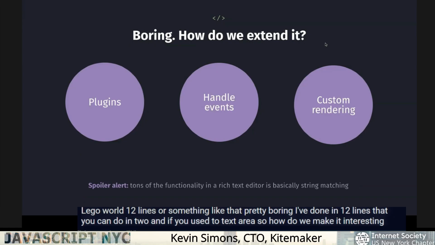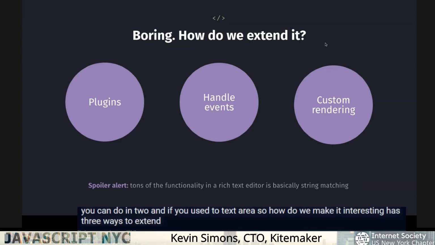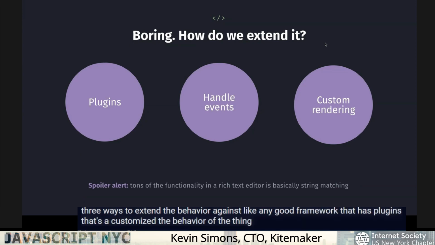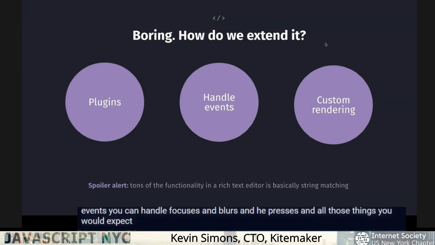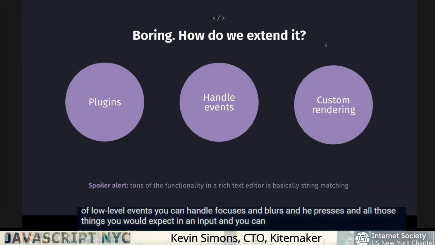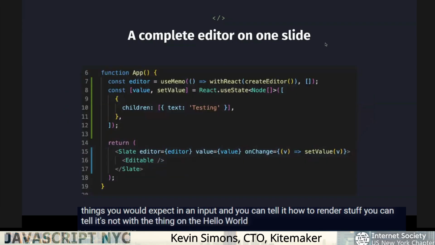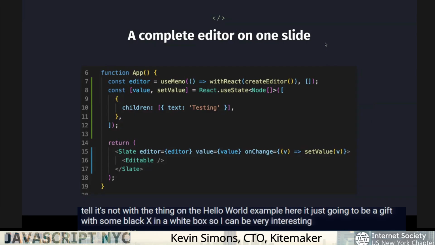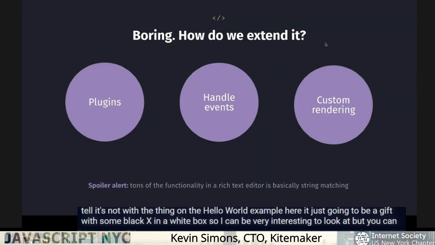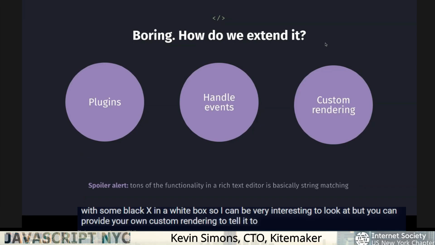Slate basically has 3 ways to extend the behavior. It's got plugins, like any good framework, that customize the behavior of the thing. You can handle low-level events. You can handle focuses and blurs and key presses and all those things you would expect in an input. And you can tell it how to render stuff. With the hello world example here, it's just going to be a div with some black text in a white box. It's not going to be very interesting to look at. But you can provide your own custom rendering to make it look a little more interesting.